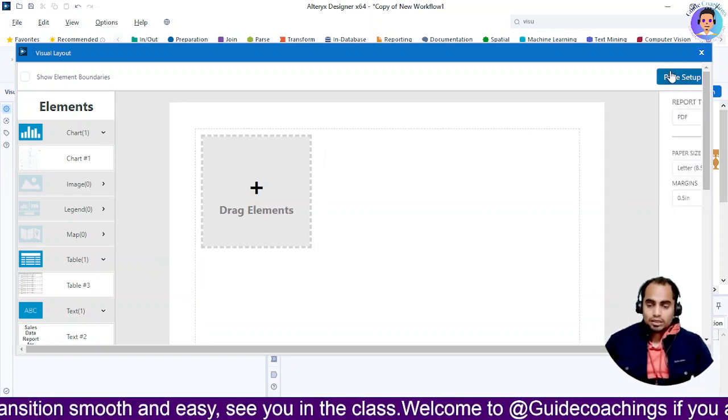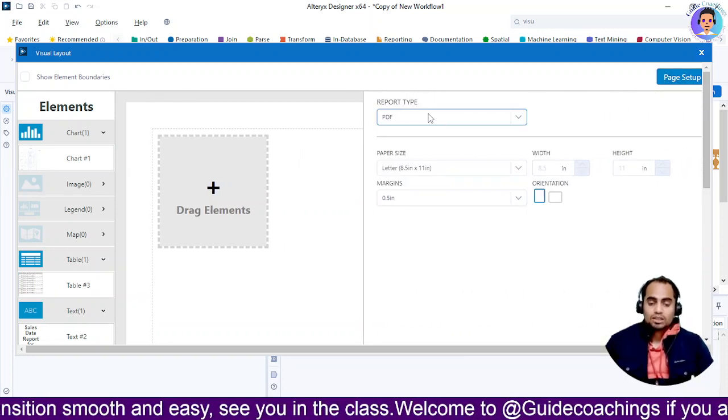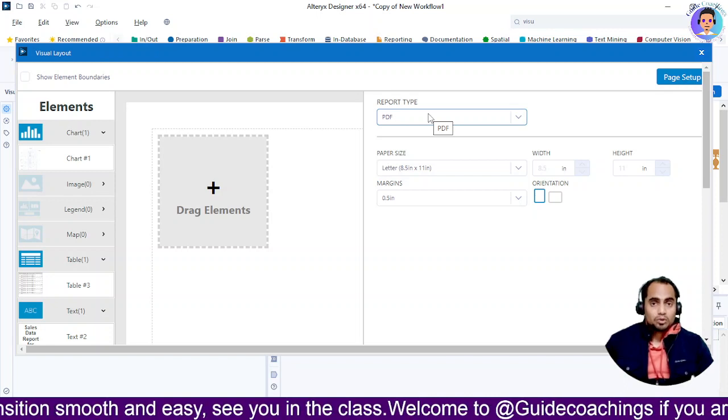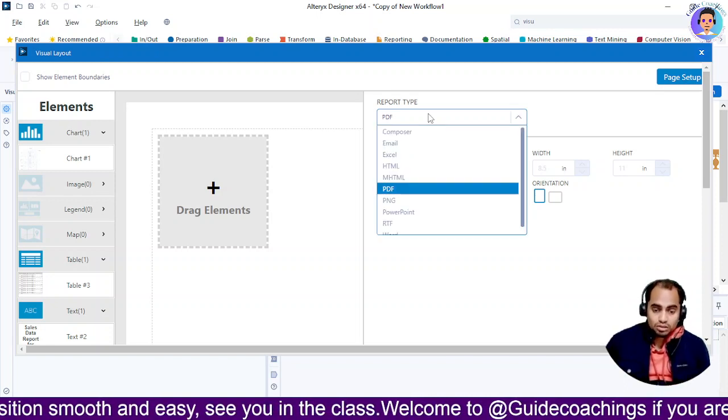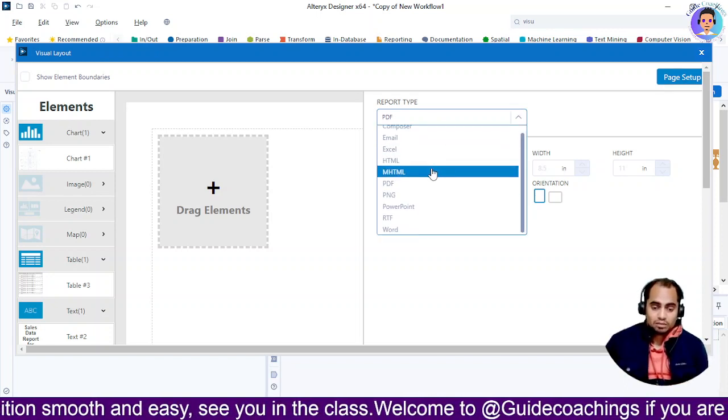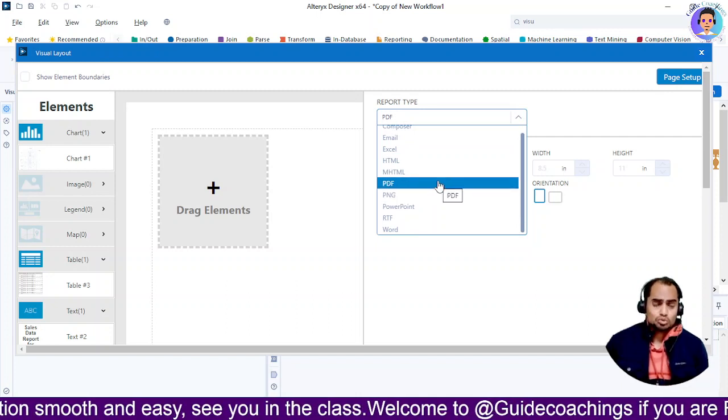And manage setup. In this setup, report type, which format you want the report. There are multiple formats available. Most of the time we use PDF.